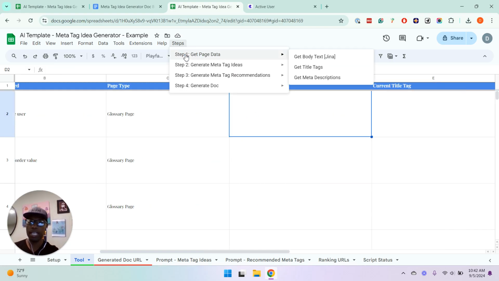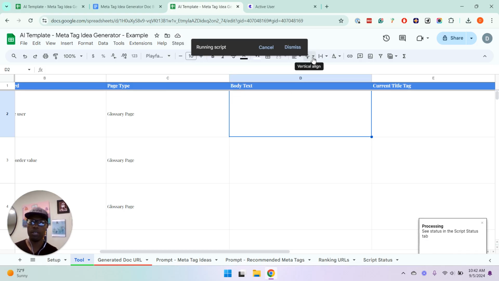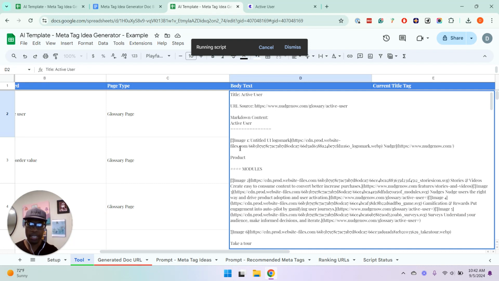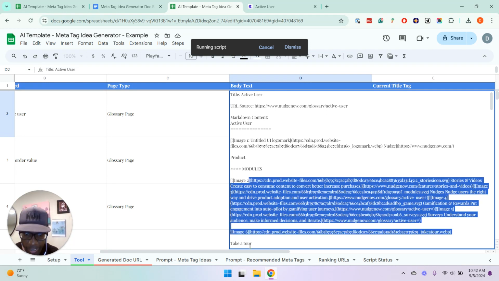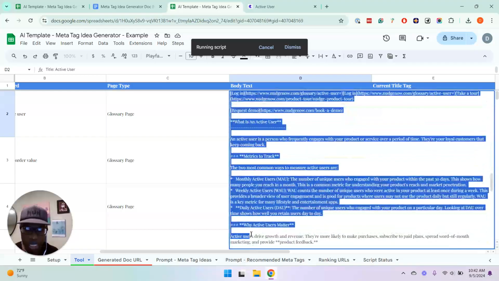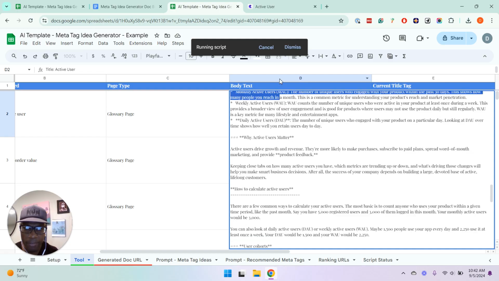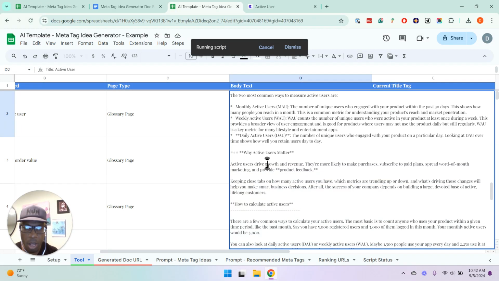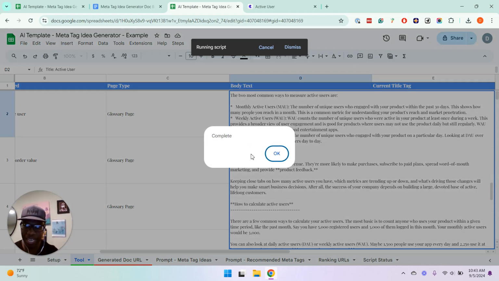So if we go to steps, step 1 is get page data. And then this first step here, get body text from Jina.ai. So I'll click on that. So it should go through and then pull in the body text for each one. So you can see how it looks here. It pulls it down, like I said, in Markdown. So you can see these images here. This one does pull in some navigation, but that's okay. I found it still does a pretty good job. And then you can see here all the text that's in Markdown. So like this, active users matter is a heading. Looks like an H3 heading that's bolded, right? So that gives it some context.